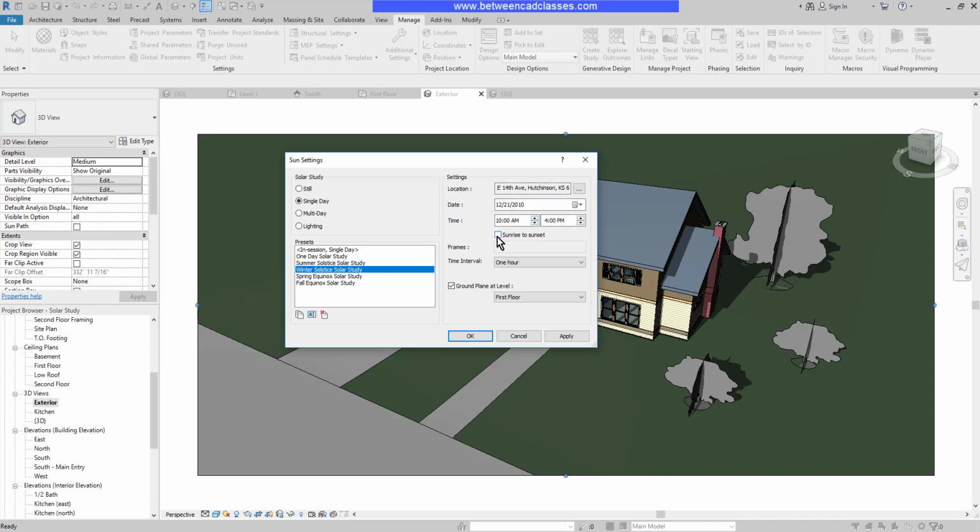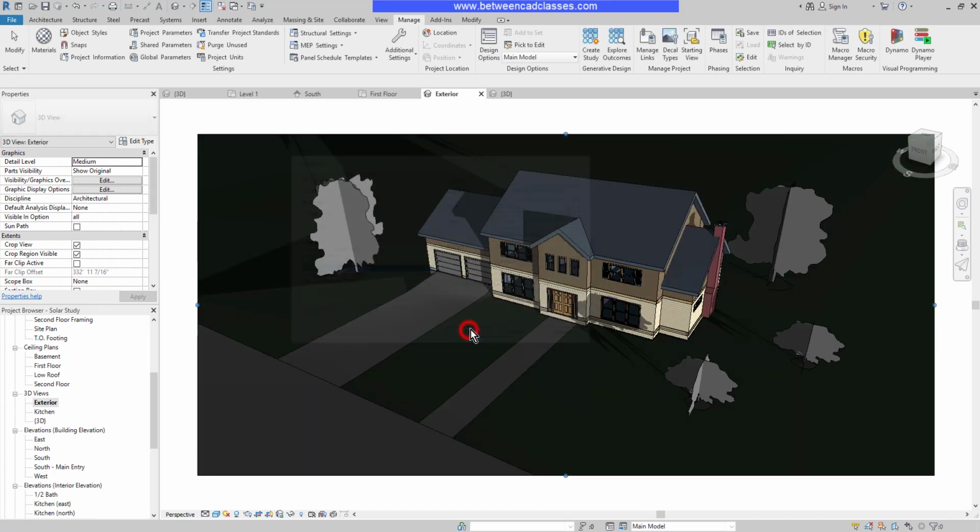I can also select sunrise to sunset, and it will calculate when the sunrise and sunset are at any given date. I'll go ahead and change this to 2021 here, and I'll just accept the date. Then I can decide the time interval. I'm going to set this to 15 minutes, and I will once again turn off my ground plane, then click OK.